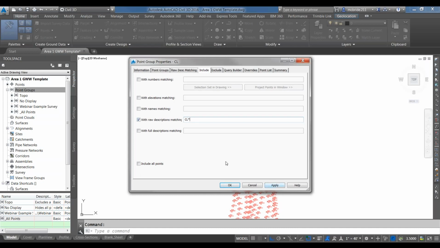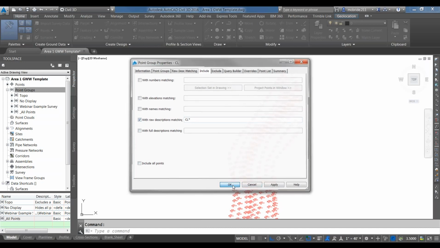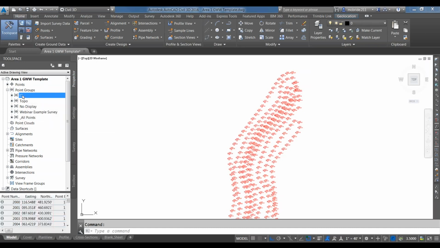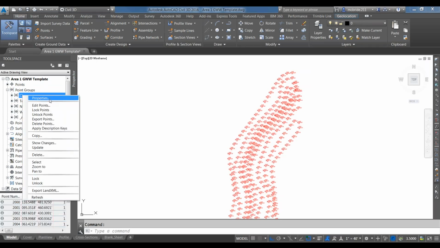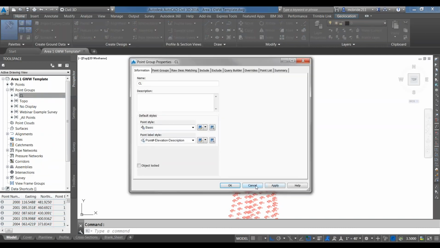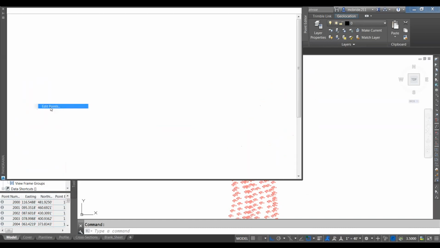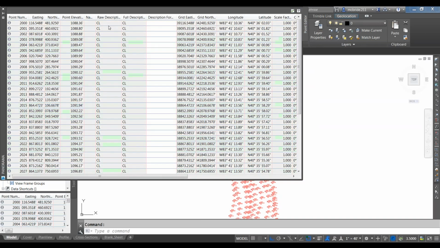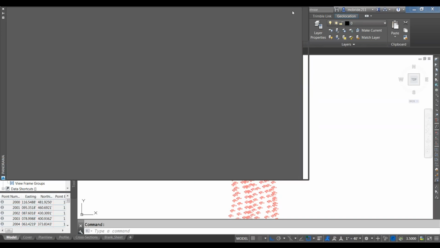Okay, so I'm going to go ahead and hit CL and hit OK. And it just created the CL points group over here. And I want to make sure that it only included the points group that I wanted. So if I go to properties of it, or not, I'm sorry, I made a mistake. Right-click, Edit Points List. And here in this description, I can see all the raw descriptions that say CL are the only ones that are included. I don't have any other ground shots or anything else associated with it.